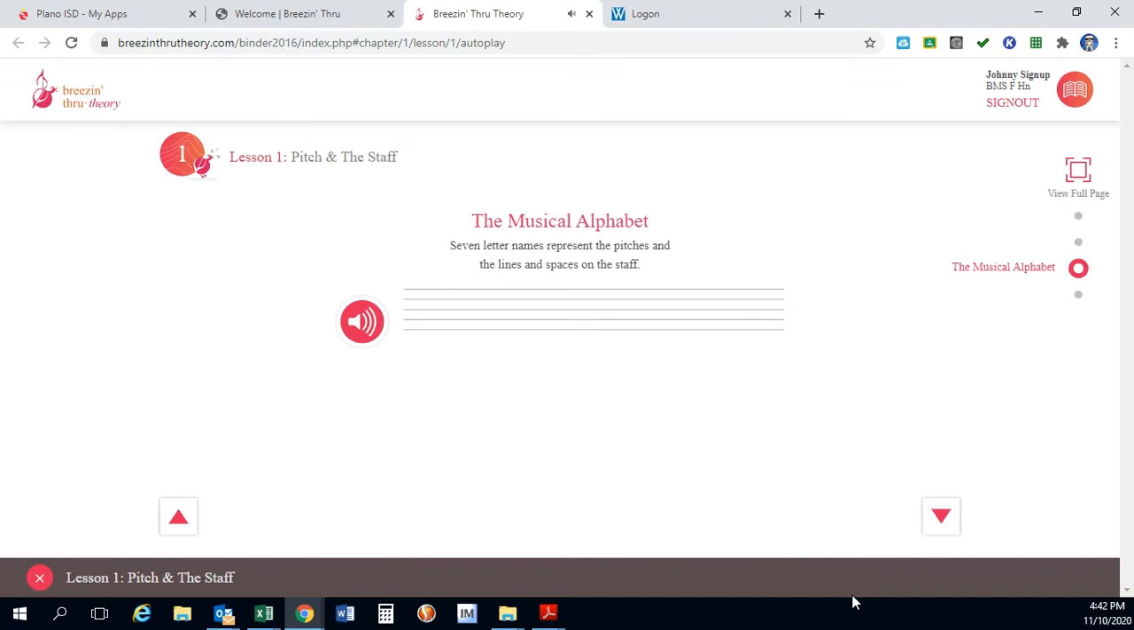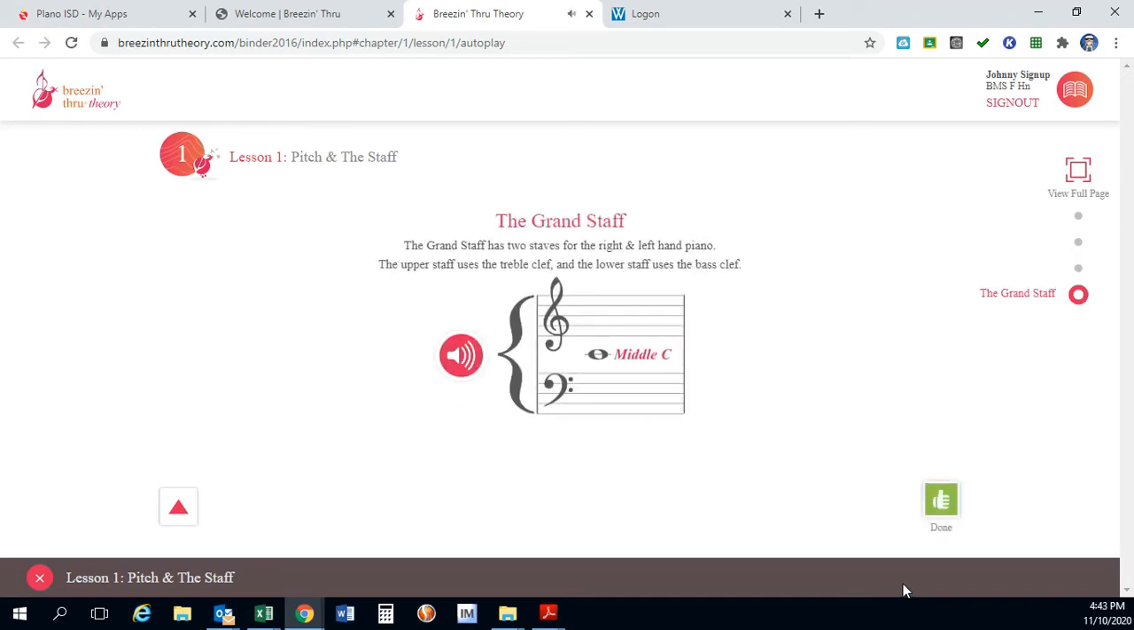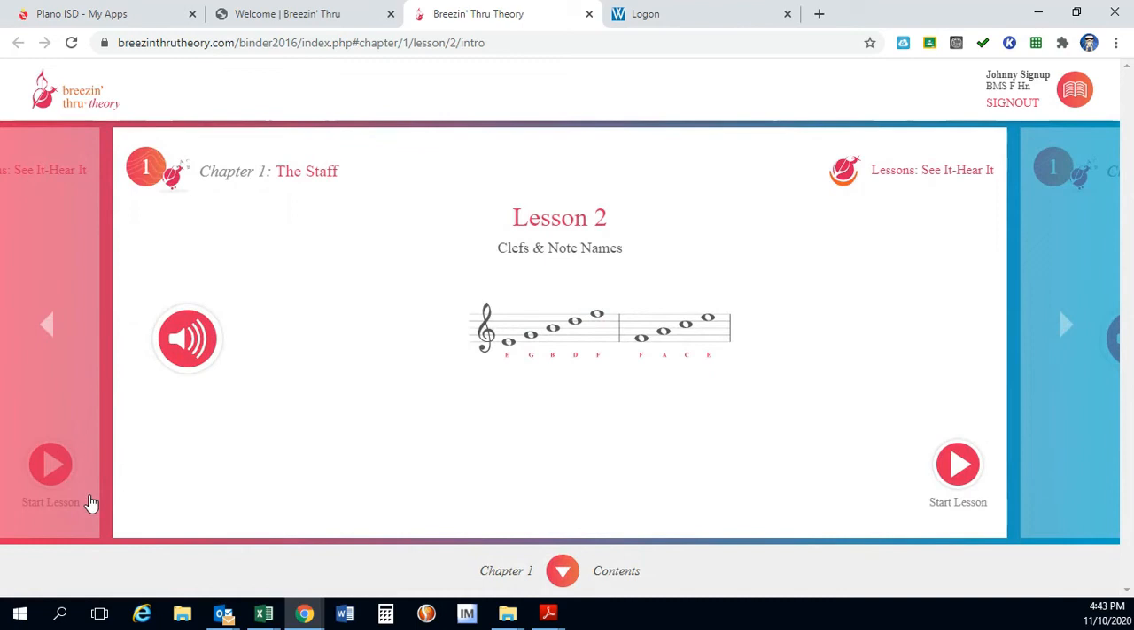The musical alphabet has 7 letter names: A, B, C, D, E, F, and G. These represent the pitches and the lines and spaces on the staff. Next page. The grand staff includes the treble clef and the bass clef. Middle C sits on the line between the 2 clefs and is a common pitch reference for many musical concepts. I'm going to click the green thumbs up for done. That completes lesson 1. Let's go on and do lesson 2.